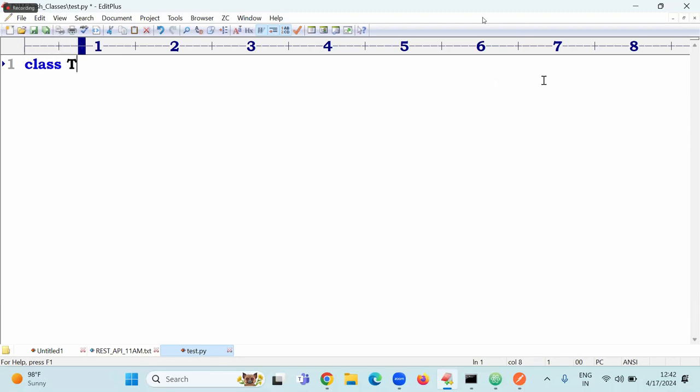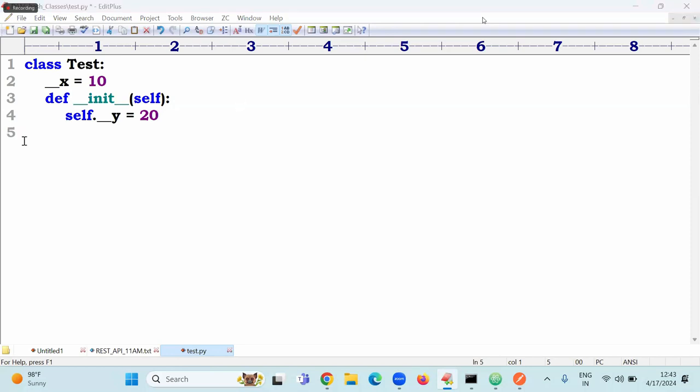Now, class Test. Inside, __x = 10. Which type of variable is it? Static variable or class level. Def __init__(self): self.__y = 20. Now, y is which type of variable? Instance variable. Create object t of Test. Access the value t.__x.